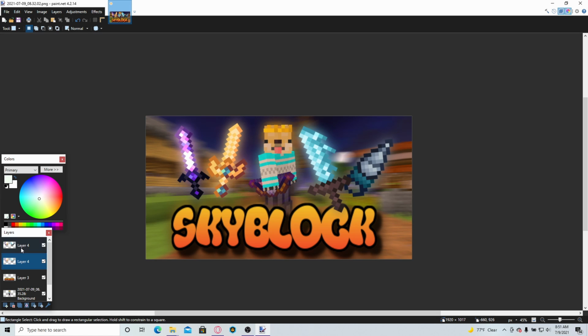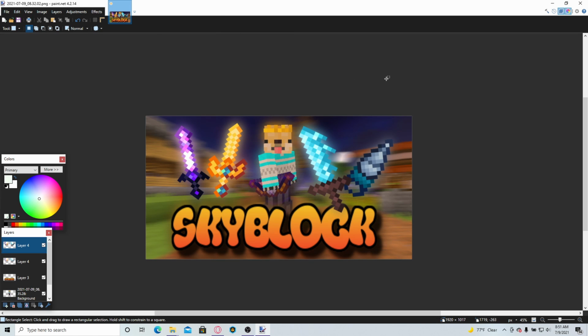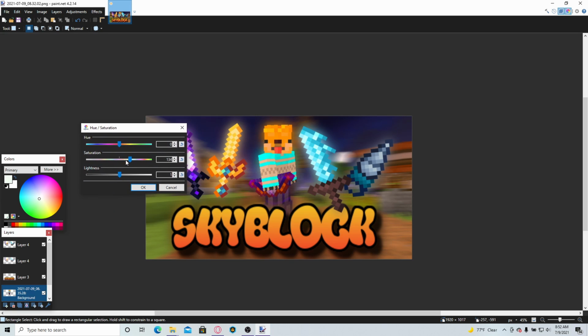Oh wait, I did that for the wrong layer. Notch up the saturation, not the brightness that much. I like having good contrast. So it's really saturated, but it's not too light. These short swords are shining out our main picture. So I think we're going to notch saturation up for this a little bit.